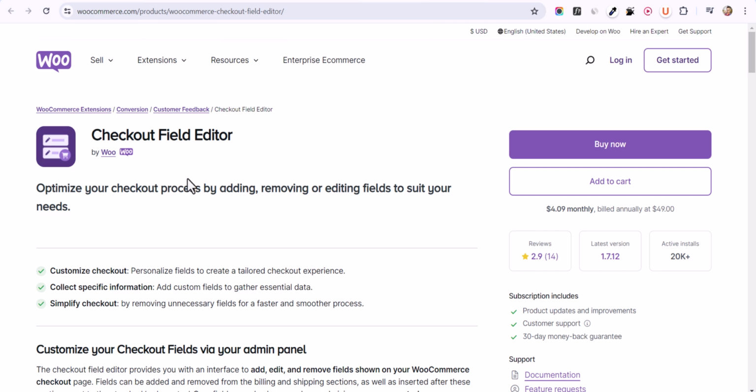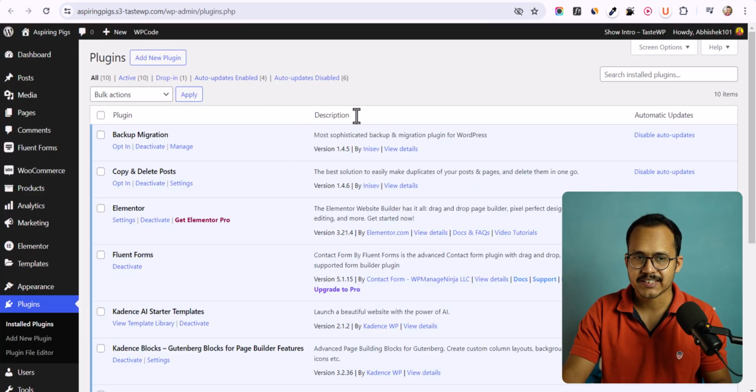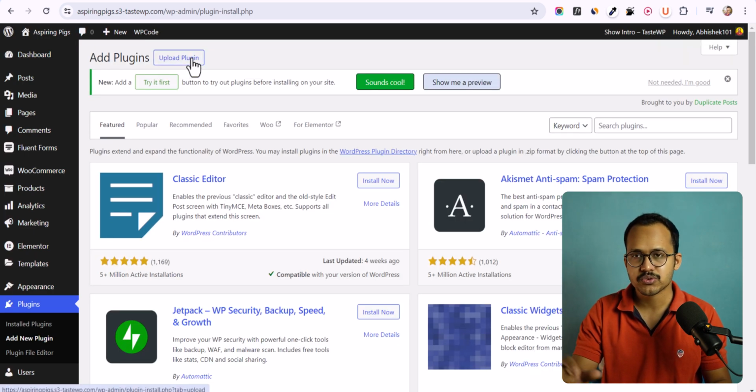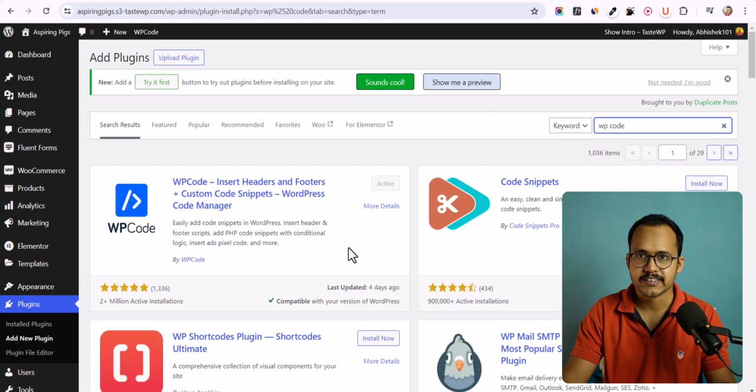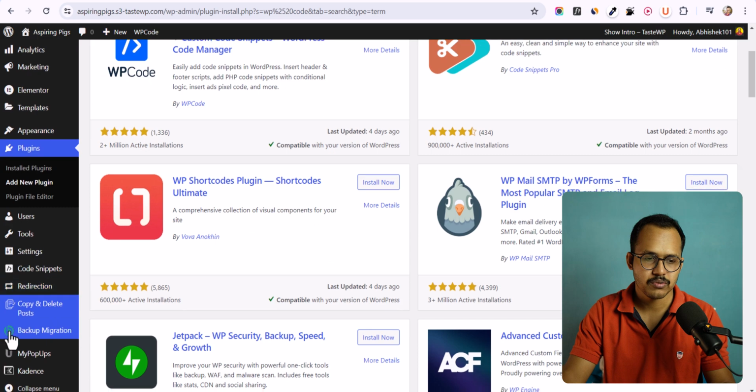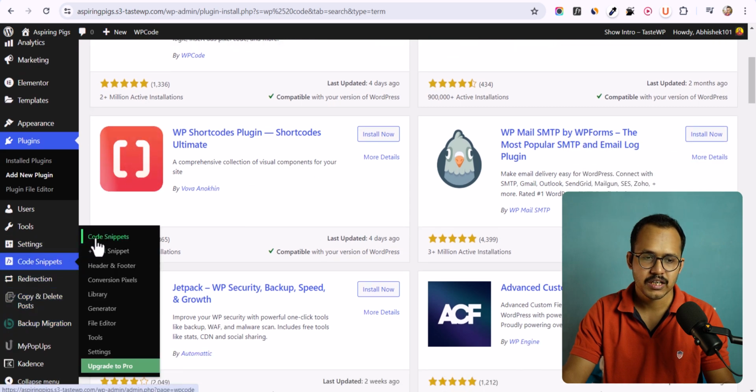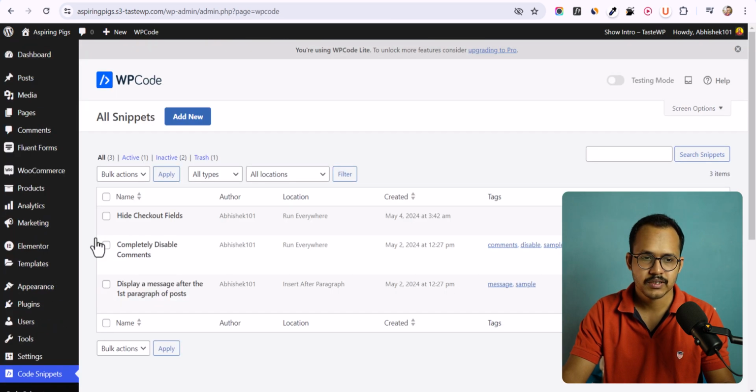For this we need to go to our WordPress dashboard and install a plugin. I will click on add new plugin here, or you can also directly use the code in the child theme. Let me search for WP Code, and here you will find this plugin. Just install and activate it. I have already activated this plugin. I will go to the code snippet option, and here you will see all of the code snippets.